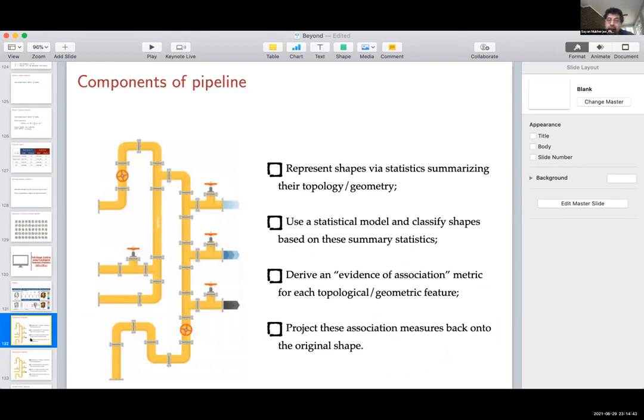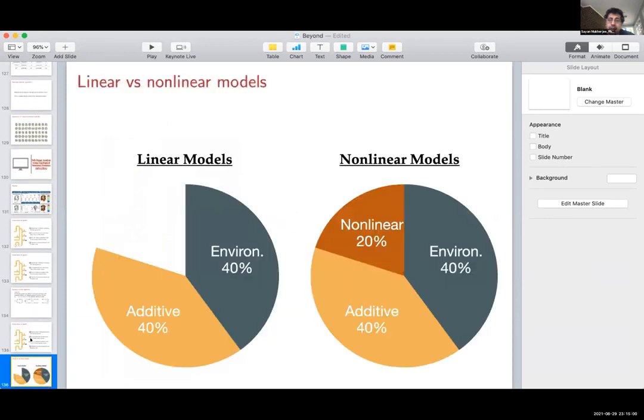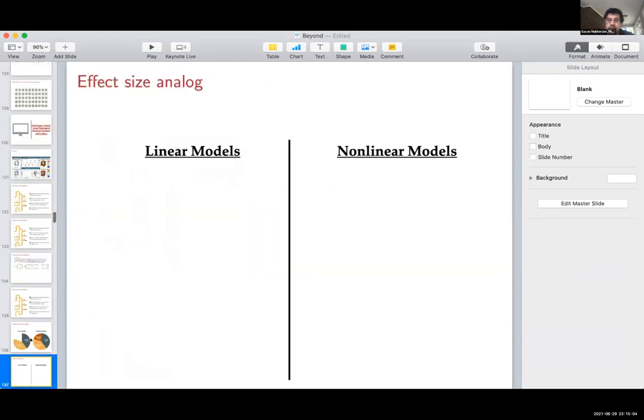So I already told you how I represent the shapes, okay? So we use a statistical model. That's just my Gaussian process. You could have also used a neural network. So now there's a question of how do I get some type of notion or metric of how good these features are, okay? So typically, like I said, we wanted to do this for nonlinear models.